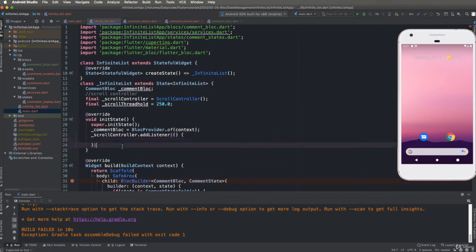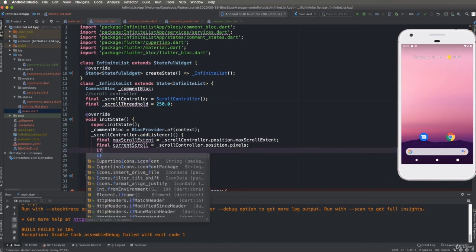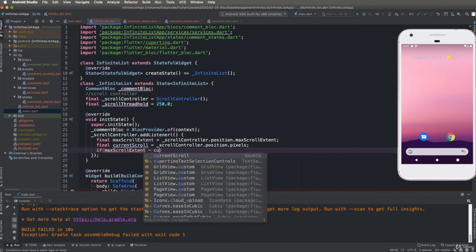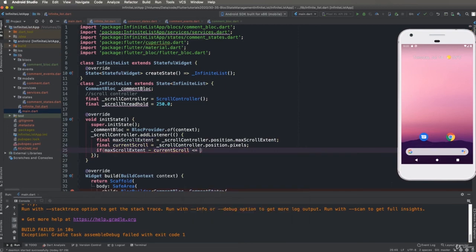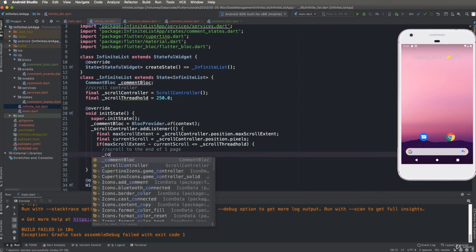We add the listener on the scroll controller. Firstly I calculate the maximum scroll extent and the current scroll, and I use these values to determine when you scroll to the final item in the list or in the page, by comparing: the max scroll extent minus current scroll is less than or equal to the scroll threshold. So in this line it means it will scroll to the end of a page.